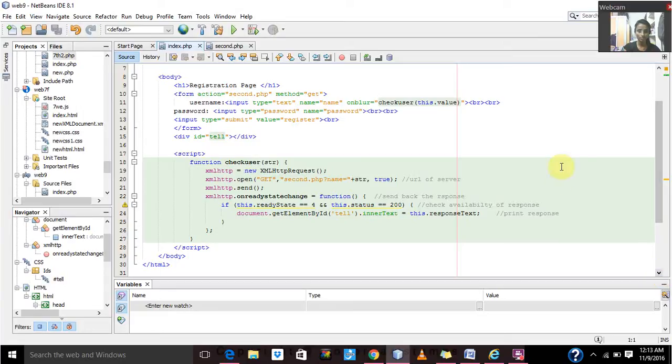Now here in this function checkUser of str, I'm creating an XML HTTP request, that is xmlhttp equal to new XMLHttpRequest. Then I have to open. So xmlhttp.open of the get method, the second .php, name equal to plus str, comma true. There are two things you can use here, true or false. One is for asynchronous and the other is for synchronous.